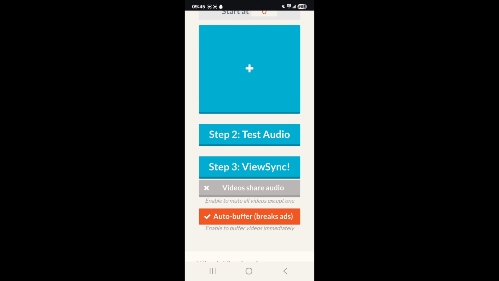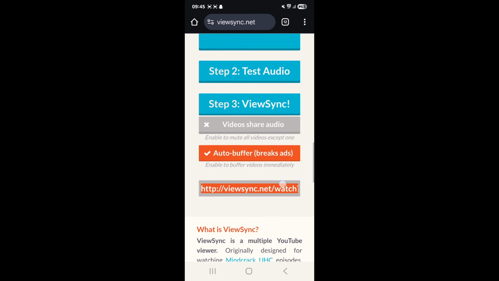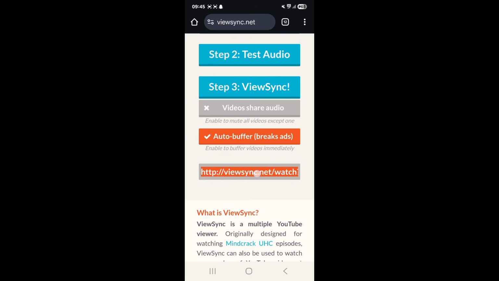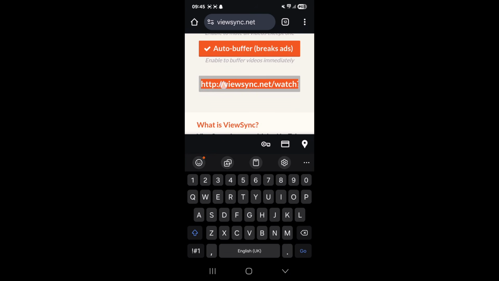But yeah, if you click on this view sync, all you just need to do here is copy the link from this view sync. Let me click on it to copy. So I just clicked on it. I'll just click on this part here that says copy. So you can see it has been copied.